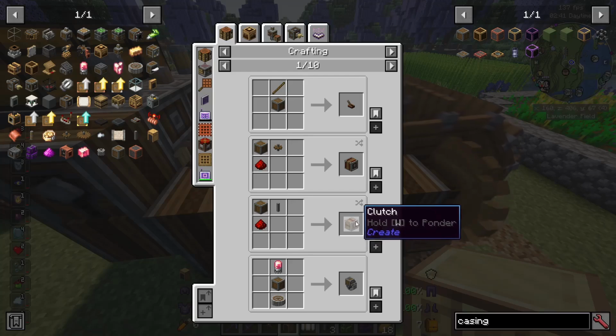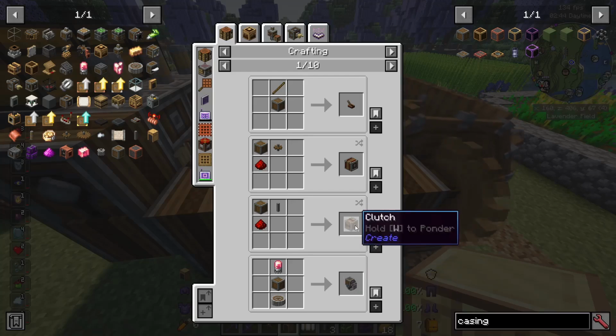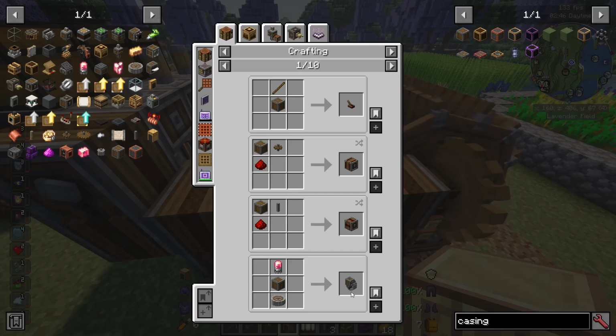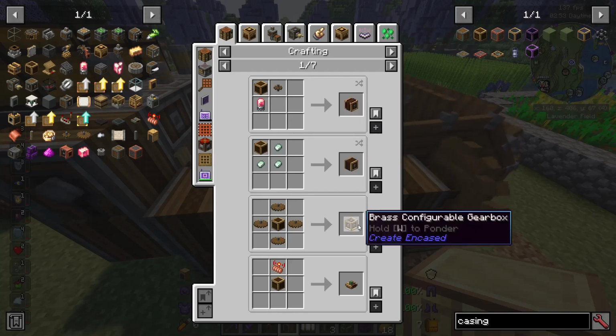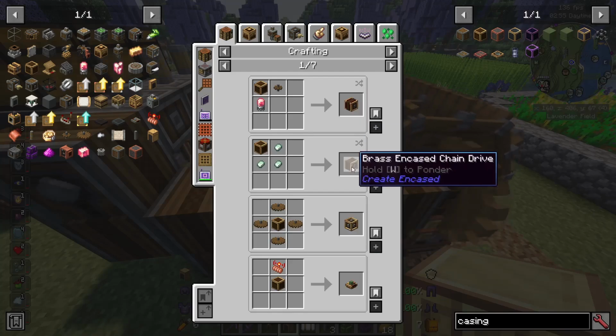I should make a couple of these things, because I want to be able to turn these damn things off. Mechanical rollers, ooh. Alright, cool. Deployers and everything like that, so that's andesite casing. But a brass casing, this is the brass version of this stuff. Brass encased chain drive. Ooh, the brass version.